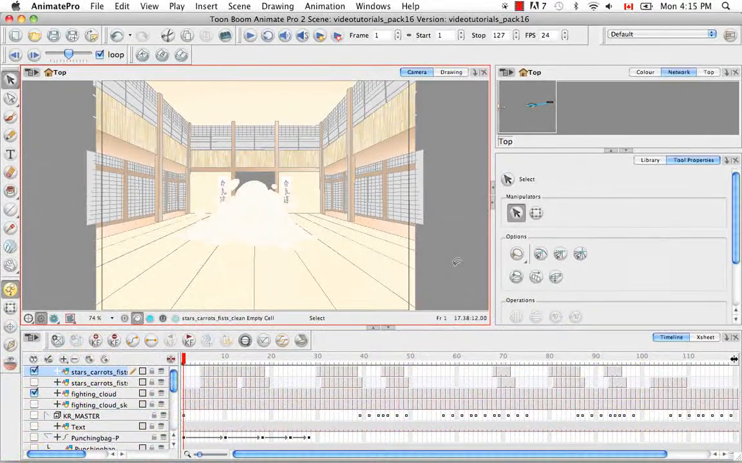Welcome to the tutorial frames. So there are several ways that you can add frames to your scene. The first being extending your scene length.